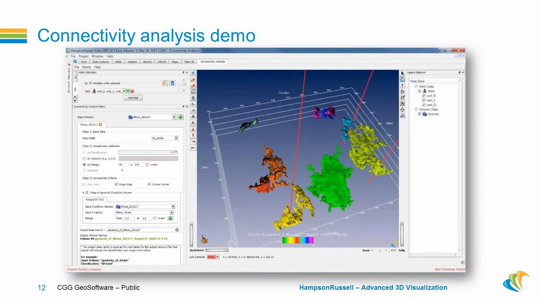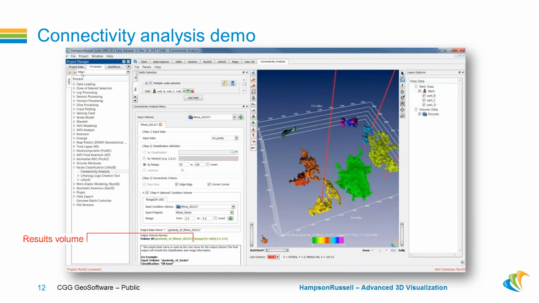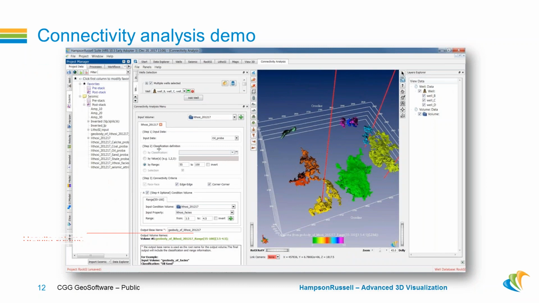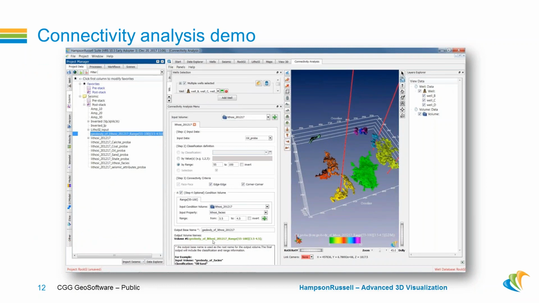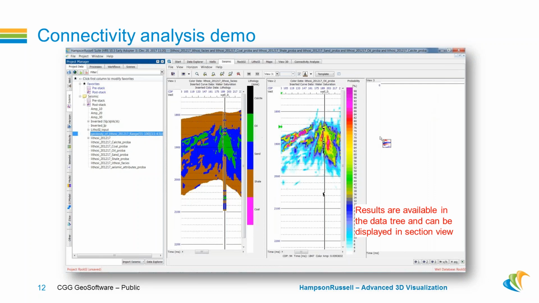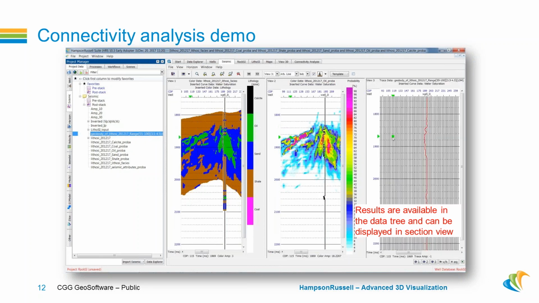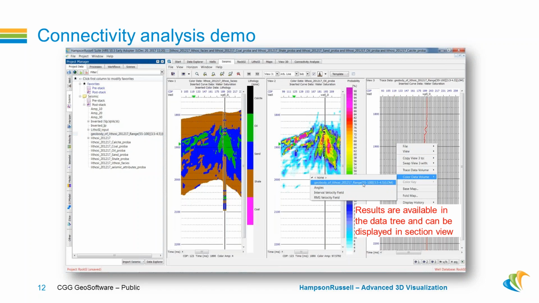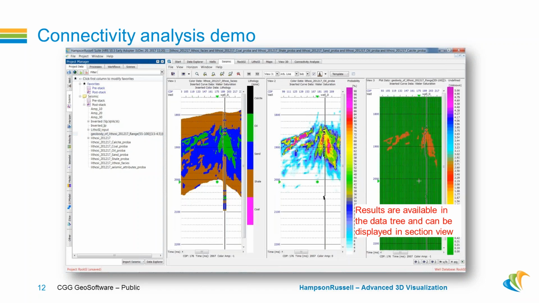These results will be written in this green colored volume, and they are also available under the data tree of HampsonRussell, so you can easily put them in any viewer or export them to be used in other applications. I'm just putting it in the section view, and you can see the section. I just remove the traces and make them in the color mode.